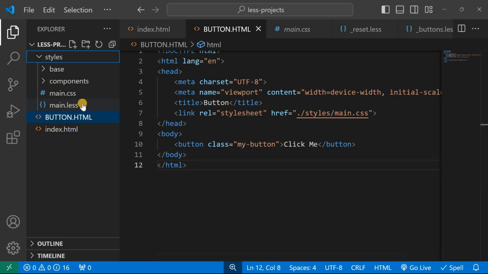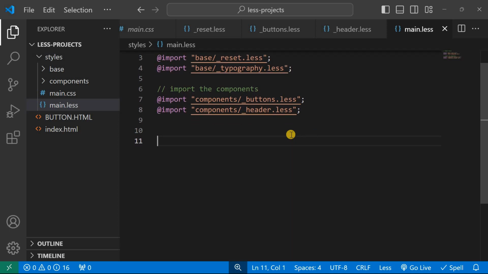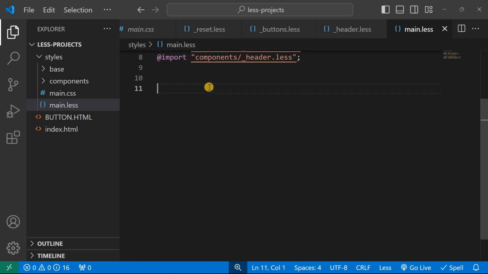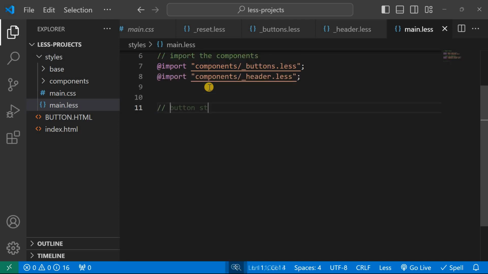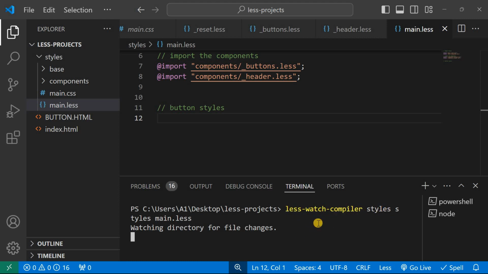So I'll go into main.less. Then I will write the styles here. Instead of importing the styles in this example, let's just write the styles here directly. Button styles. So I'll open my terminal. So let's watch the compiler, let's watch compiler styles and then the main.less file.